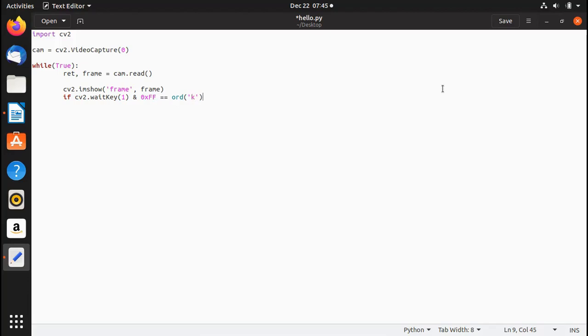After that, we're going to write a break statement, which would actually break us outside the while loop. When you're done with everything, make sure that you release the capture object, which contains all the resources. For that, you write cam, which is essentially our capture object, and then the method, which is release.